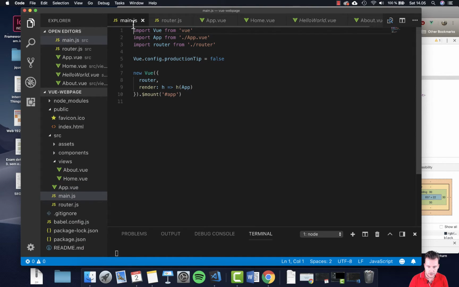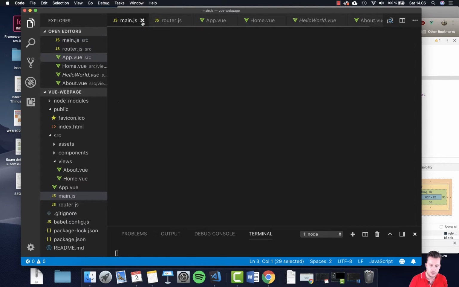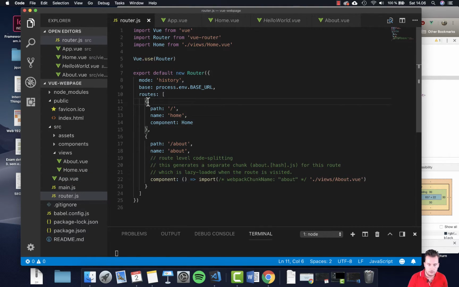So the first one I just want to look at is main, right? And if you installed your Vue CLI and you set it to have router, then you will have this installed here as well, and also being imported here. That's not super interesting for us right now, but there will also be a JavaScript file called router.js here. And in this one, we can actually change a little bit.